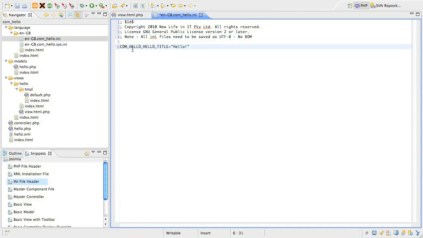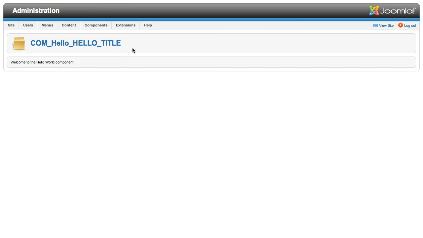Now remember that we need to wrap the value in double quotes so that the file will parse without error. We can save that language file and jump back to the browser. Refresh the page and we can see that the translation system is picking up our value from the .ini file. And it's starting to look a little more like a typical component.